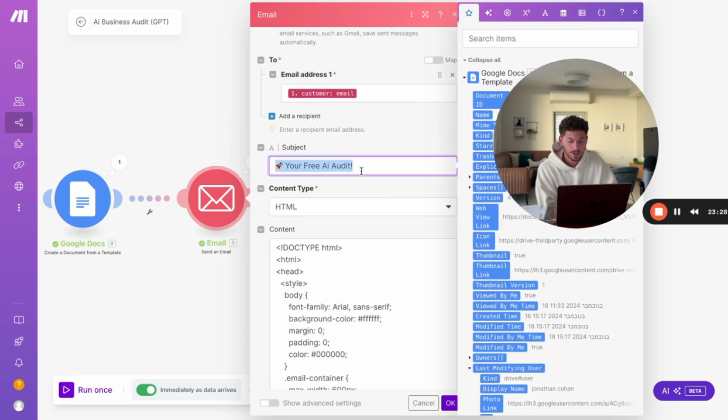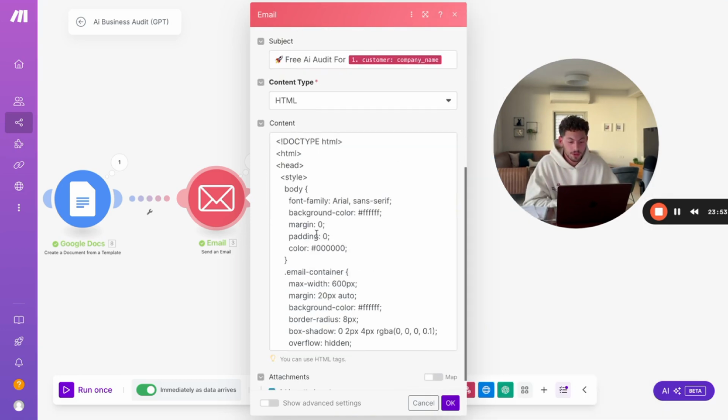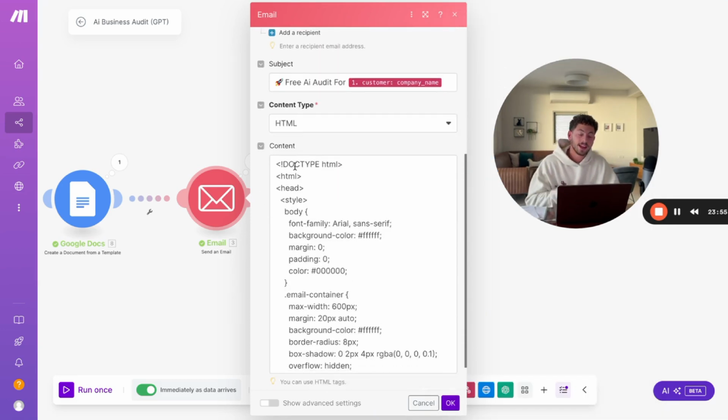Subject, your free audit. You can also just change it and do a free audit for, and then add the company name. Company name, then it's going to simply say free audit for Scalesy, or whatever company submitted the survey. Okay? Then we're going to simply write an email. I wrote this in HTML just to make the email look better, but you can simply have plain text and write whatever you want. But I just used HTML to make it look a little bit better and a little bit more professional.